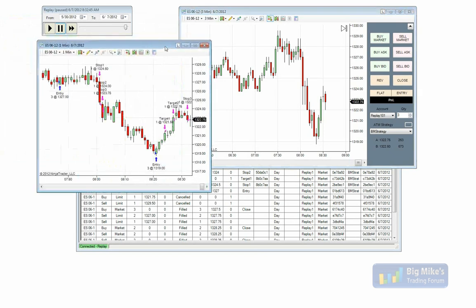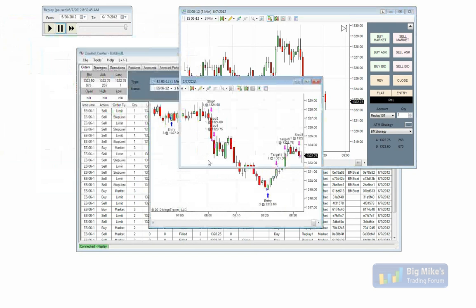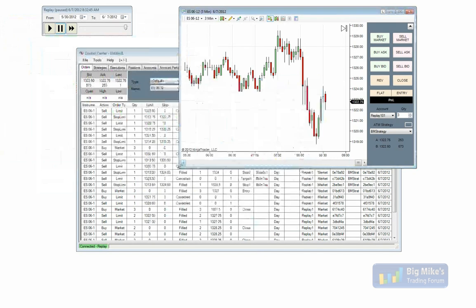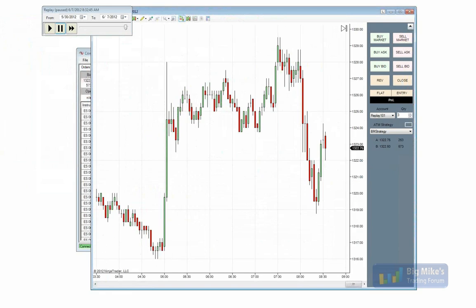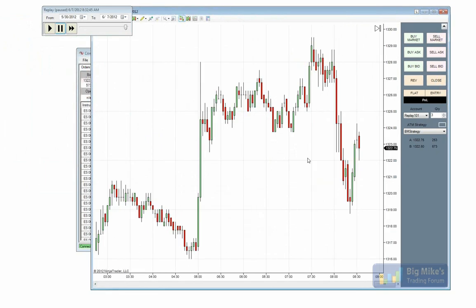So let me come back to this window. And for this scenario, I always like to pretend like there's some big news coming out. Maybe the market's just been going sideways and you're waiting for some big news to come out. And you want to catch the breakout.